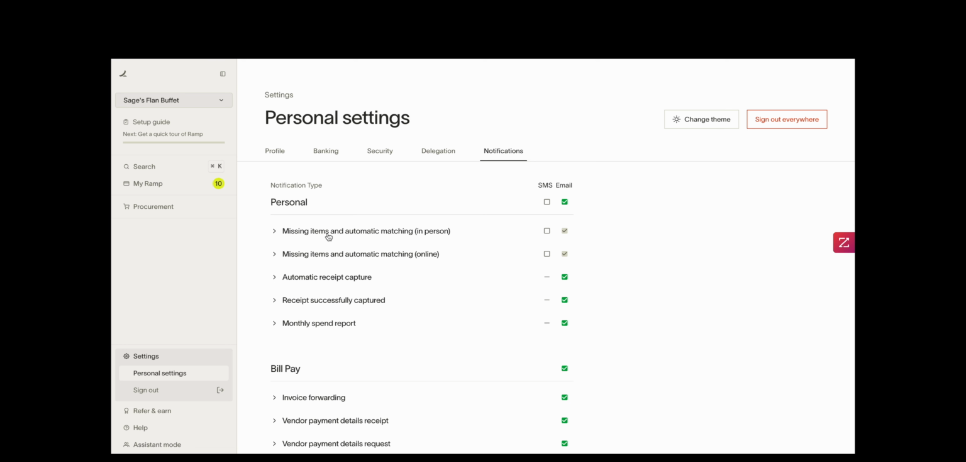Please note, the system will require you to, at minimum, have email notifications on for both missing items in person and missing items online. The reason for this is due to policy requirements, i.e., after you swipe your card, you will be required to submit your receipt or memo or any coding. So these are required in RAMP to keep on, but you can always select SMS and then choose to toggle off email. And then feel free to customize the remainder of your notifications in here.